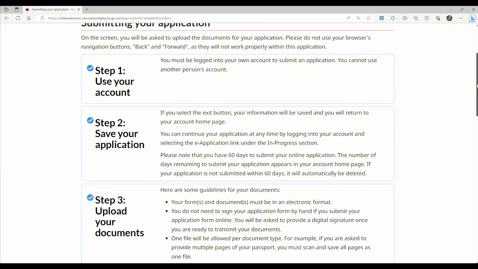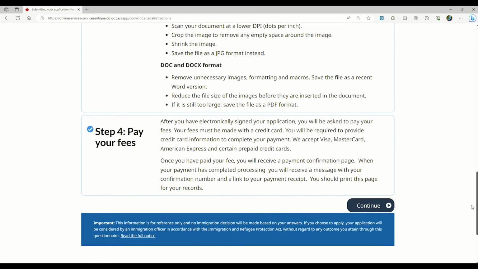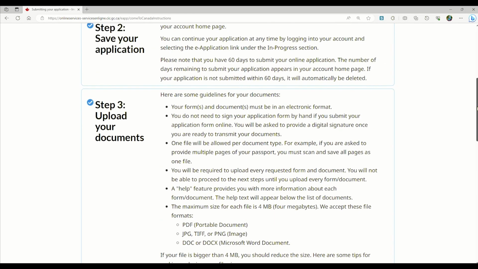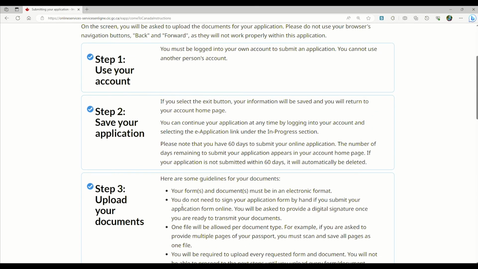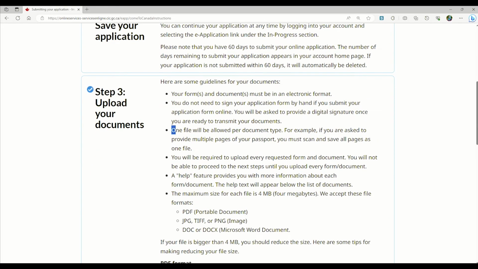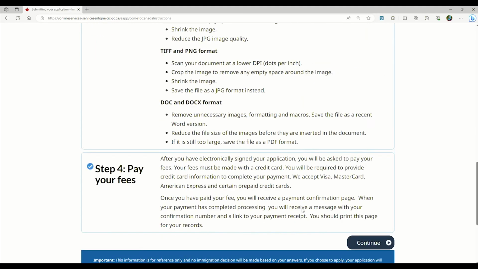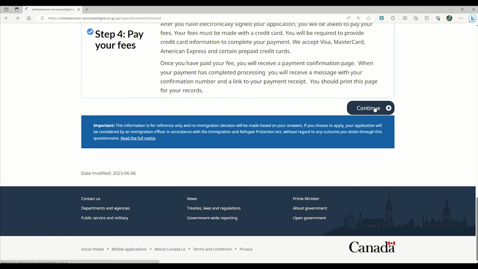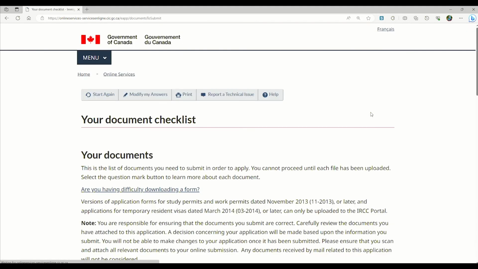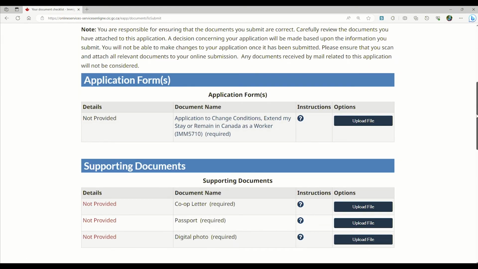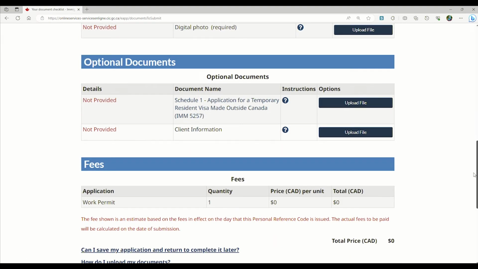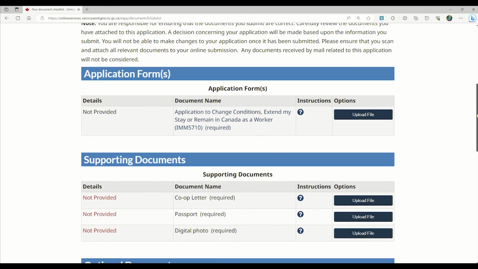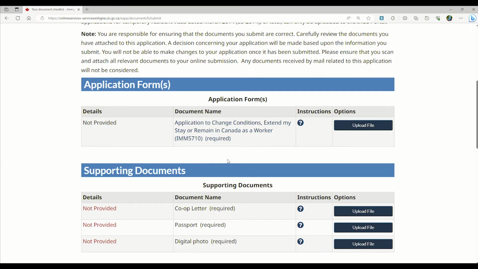Before clicking Continue on this page, it is highly recommended that you read through the tips provided on this page carefully. This page offers important information on how to save your application and upload your documents. Once you have read through all these tips, click Continue. Based on the answers we provided, the system has generated a document checklist for us. Now let's go over each of the documents together.